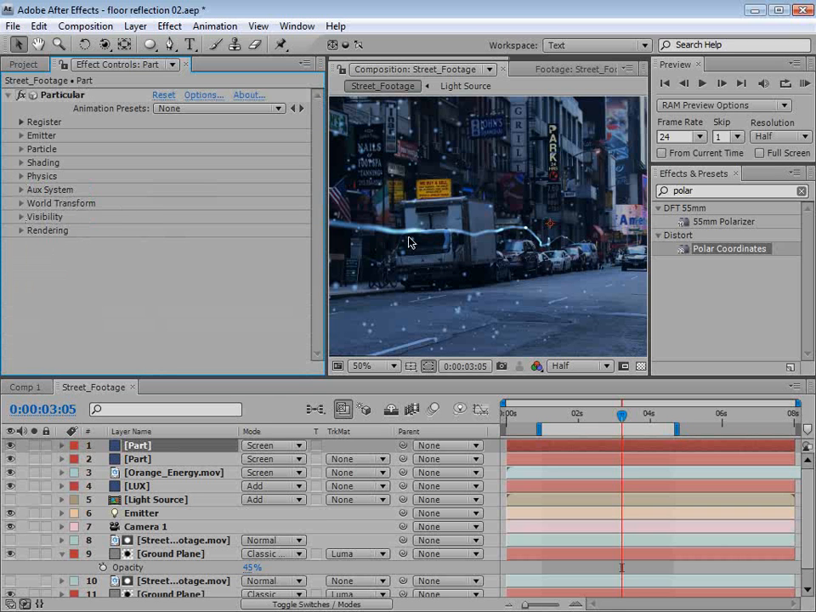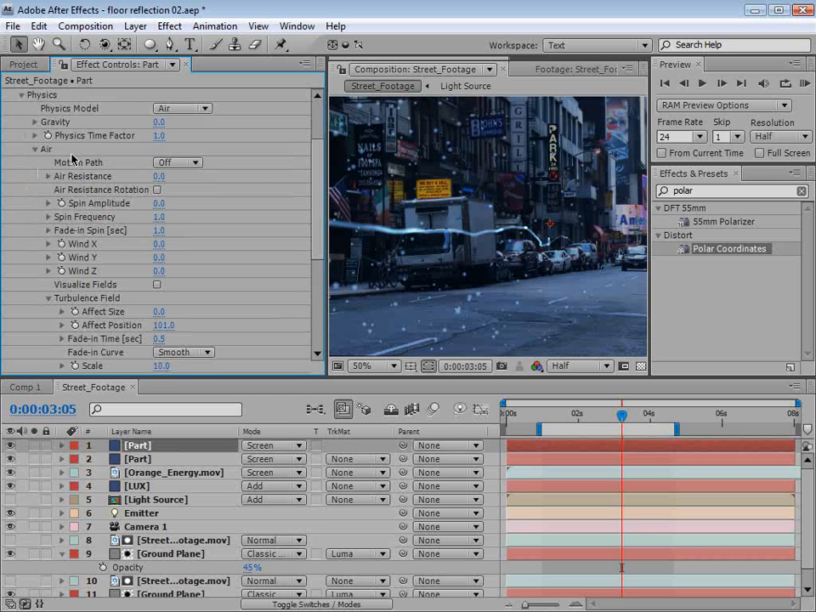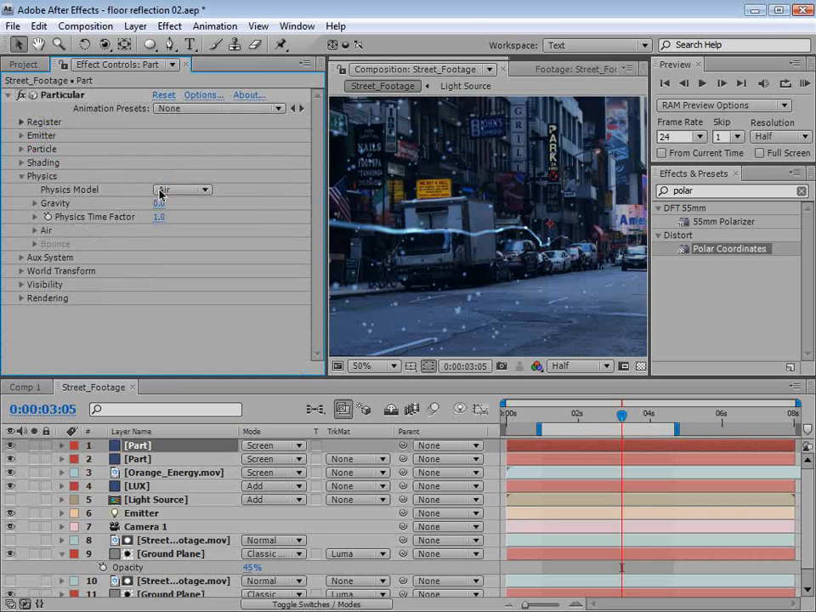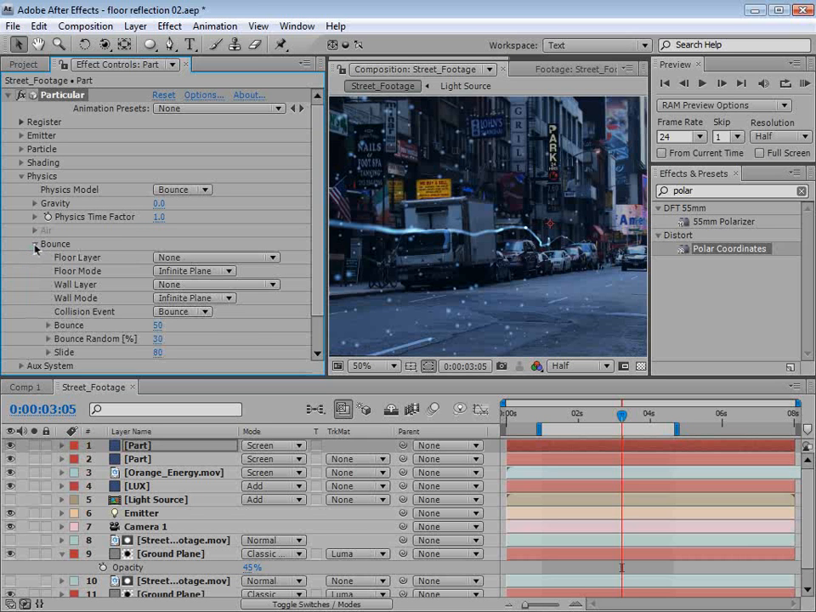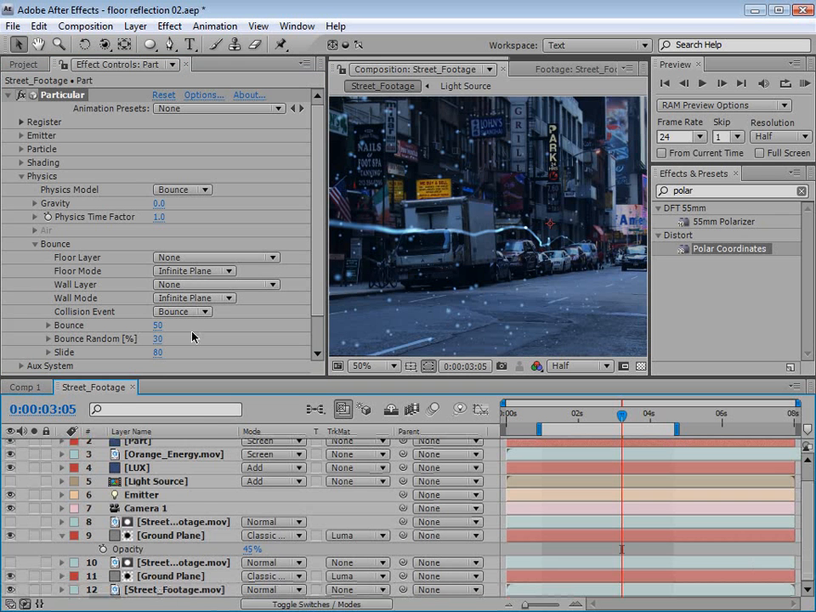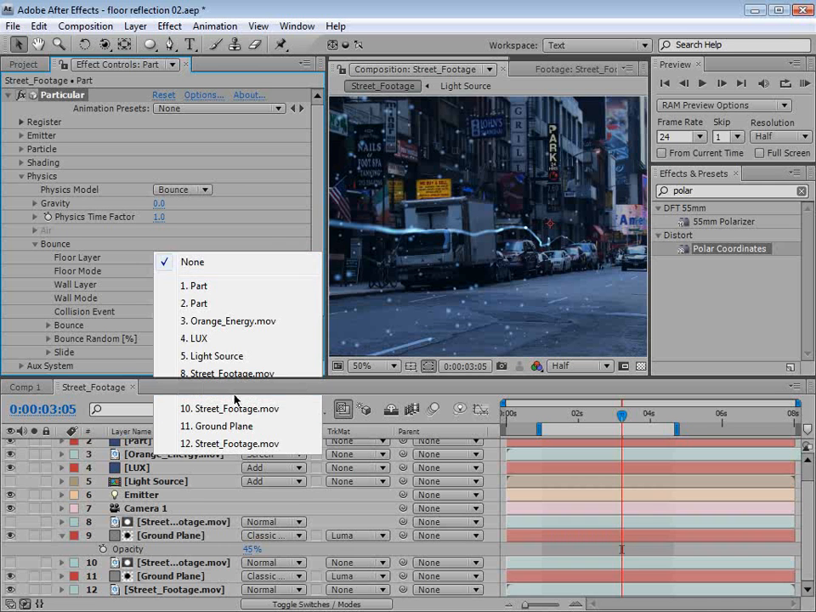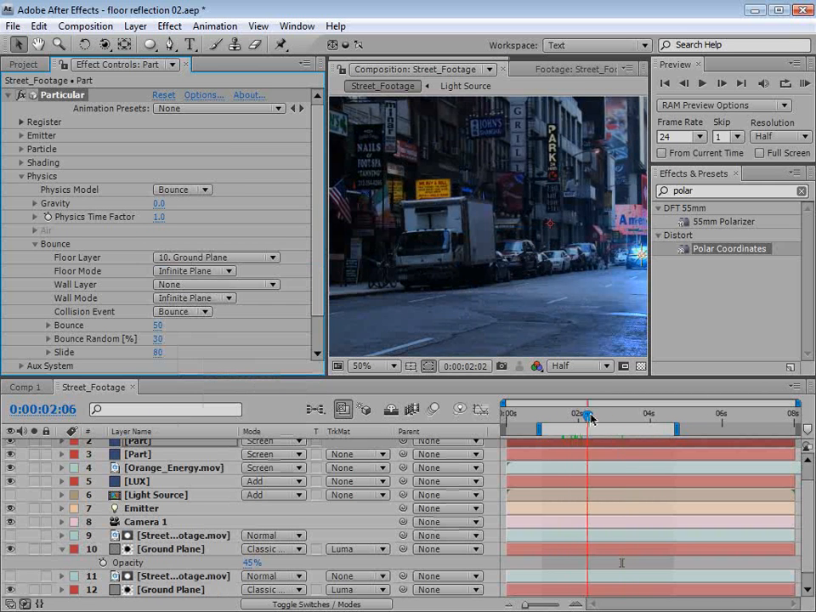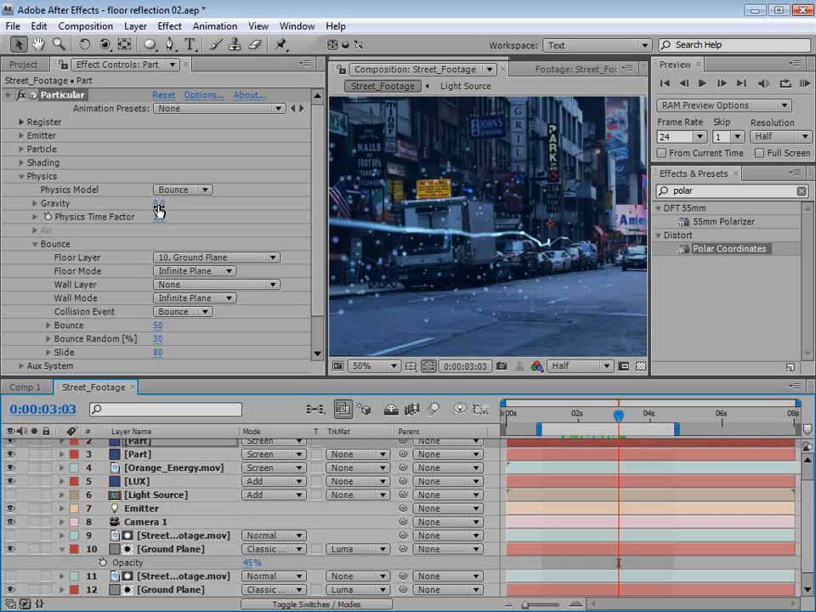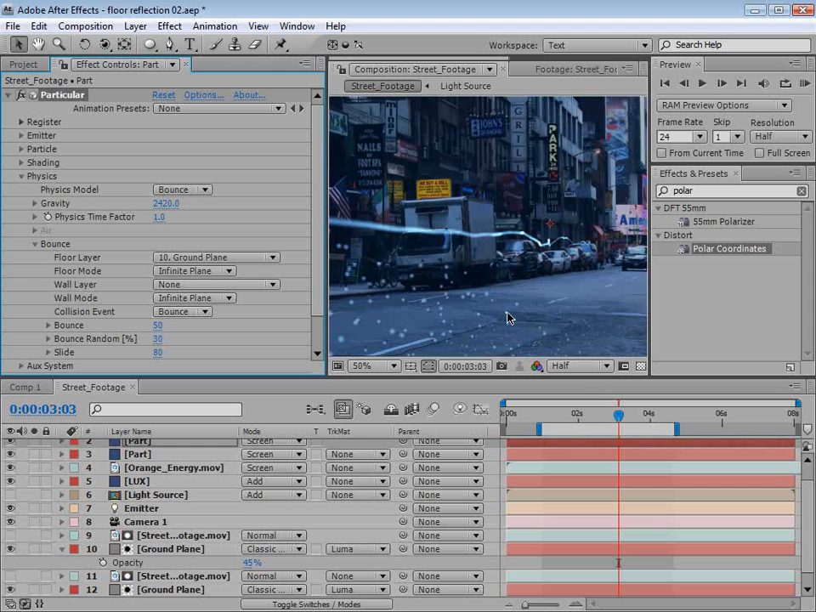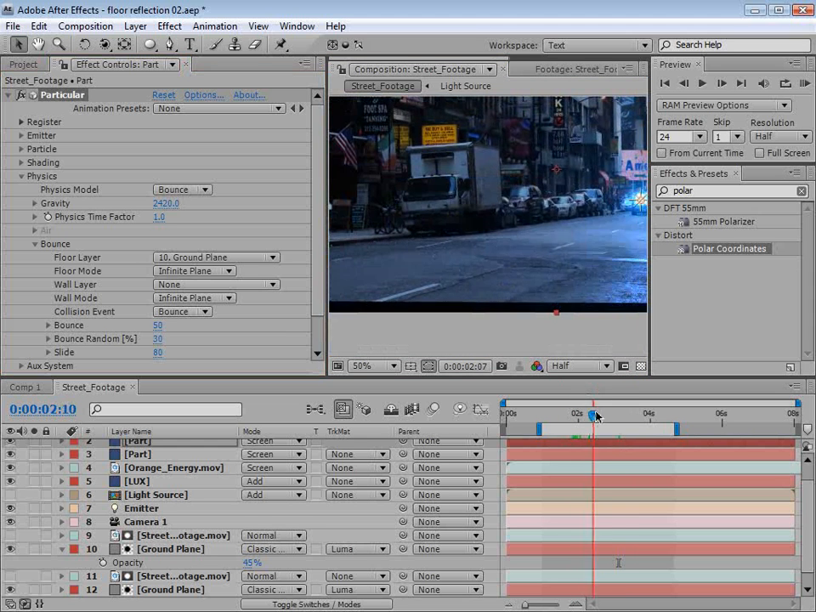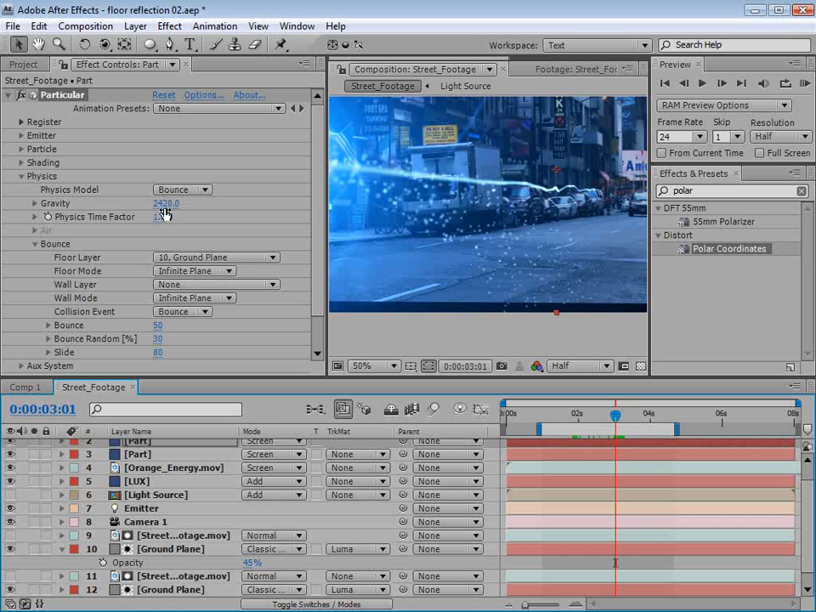So we want it to bounce. So if we go into the physics, turn the air down, we want to change it from air to bounce. And so now we have a bounce option rollout, and we can select the floor layer that we actually want them to bounce off of. And that layer is our ground plane. So we'll change it to the ground plane, and hopefully these will start bouncing. We also want to turn the gravity up. So now they're going to come down, and they're going to hit that floor surface as they're beginning to do there.